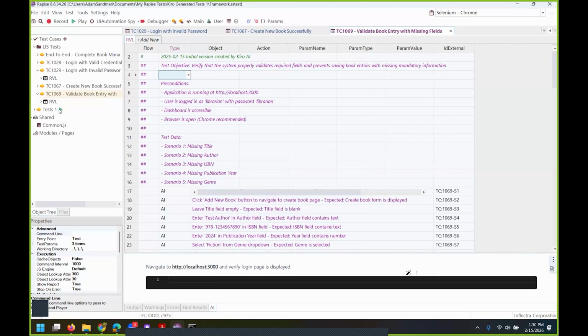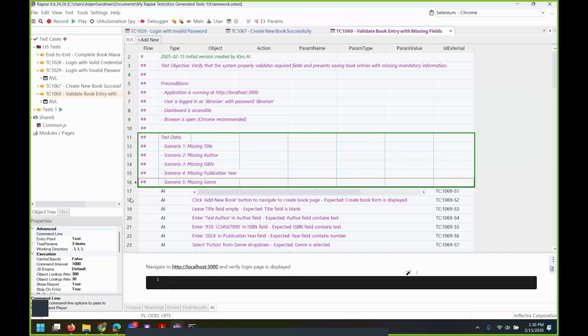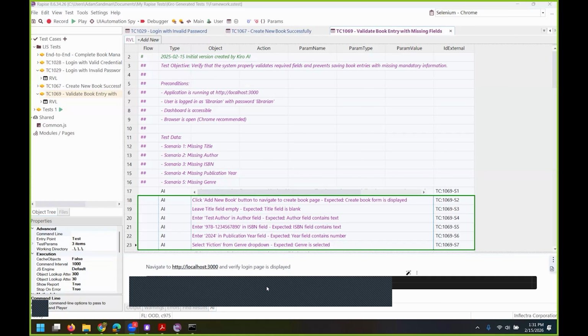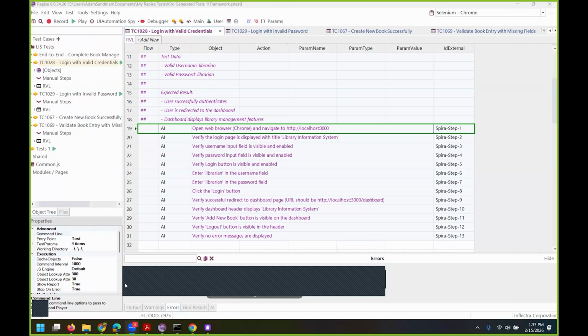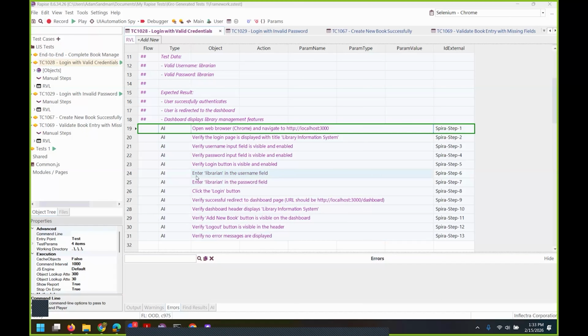So it's built out my 5 different test cases automatically into Rapise, where I can now actually run the application. Notice it's actually put preconditions, test data, and the detailed steps. So now that we have our test cases defined in Rapise, the last thing we need to do is make sure that Rapise can actually play these tests.